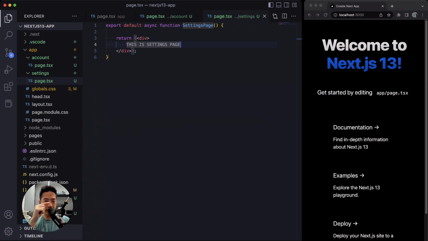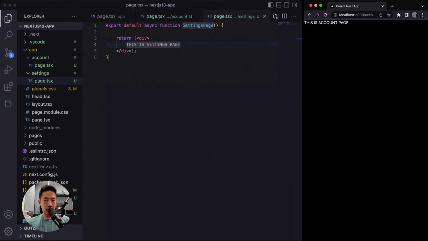All right. Now let's go to Chrome on the right, all the way to the right. And let's try to find our new routes. So remember we created a new folder called account, and we have a page.tsx in it. So we're just going to type account and enter. You'll see that it says this is account page.